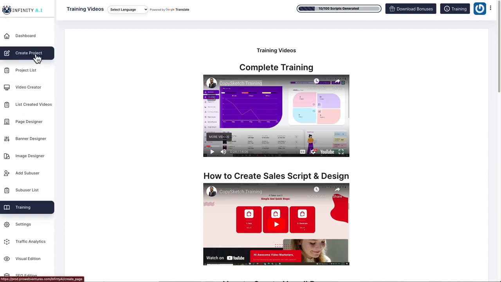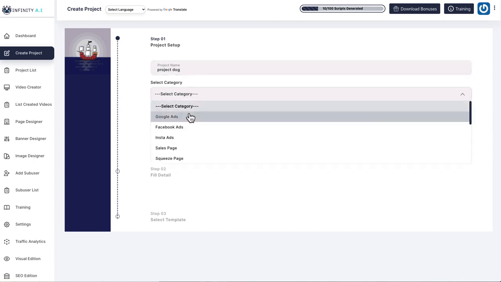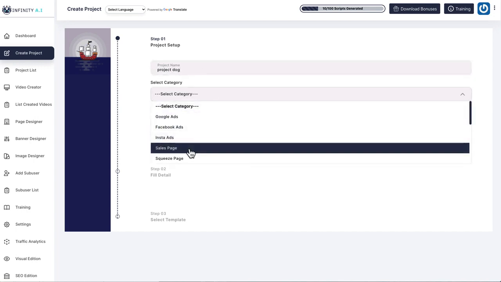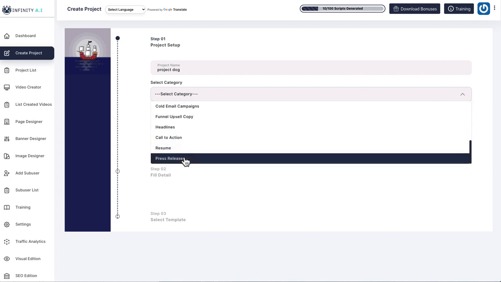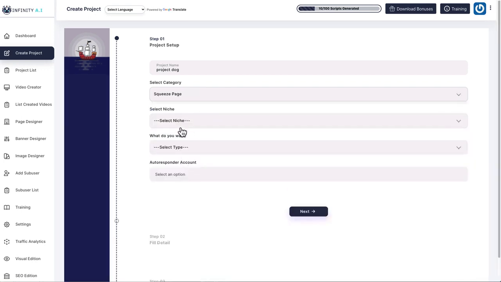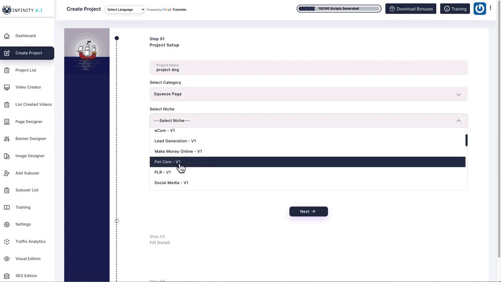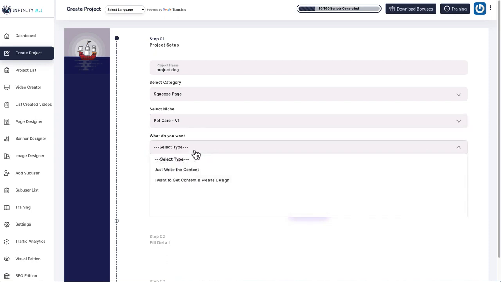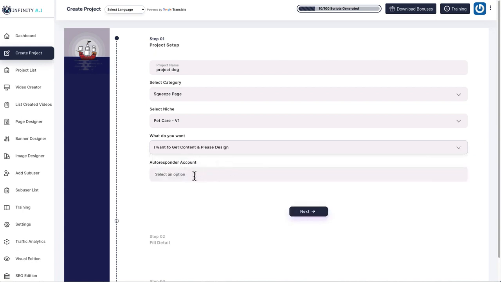So let's move on without the training and let's go ahead and create a project. We'll call this project name Project Dog, and we will select a category: Google ads, Facebook ads, Insta ads, sales pages, squeeze pages, banner ads, call to actions, a resume, a press release. Let's go ahead and set up a squeeze page. Select niche: beauty, bodybuilding, e-com, lead generation, make money online, pet care. So let's go ahead and what do you want? Just write the content. I want to get content and please design.